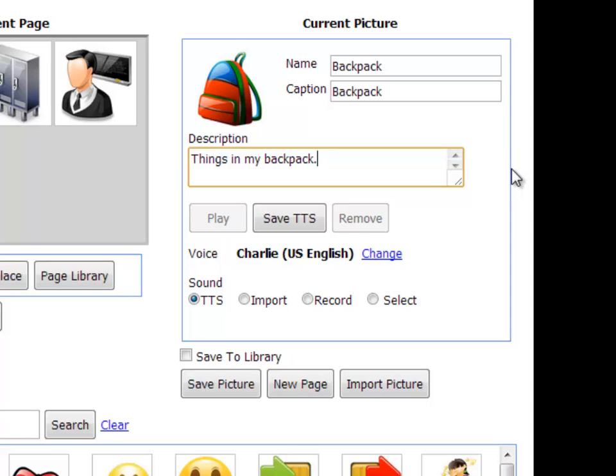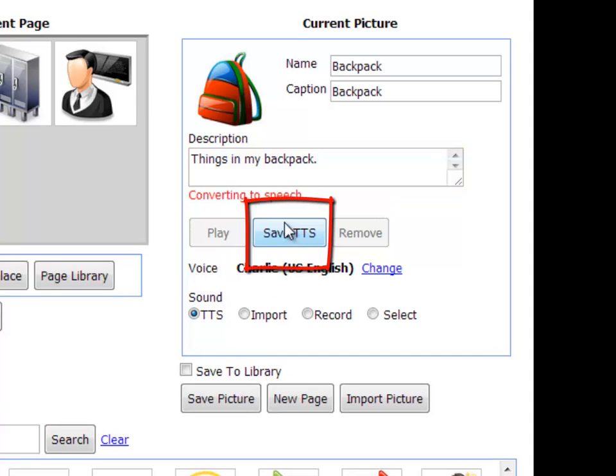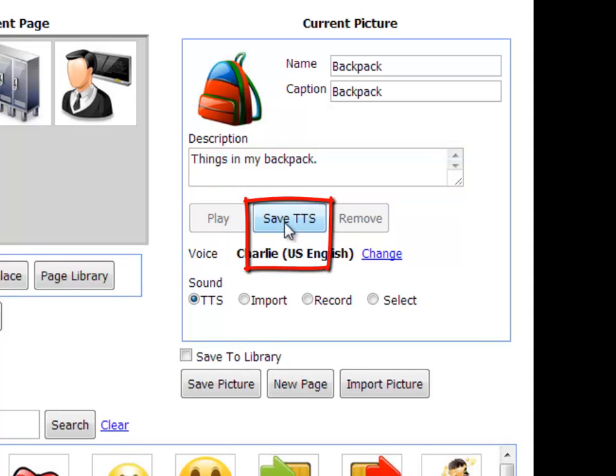The easiest way in PageBuilder to give sound to a picture is just to press on Save TTS. Things in my backpack. What happens when you press Save TTS is that the description gets turned into speech. TTS stands for text to speech, and so the description gets sent to the TapToTalk text to speech engine. It gets converted to speech, and so now my picture is ready. It's exactly the way I want it, and I'm going to click on Save Picture.